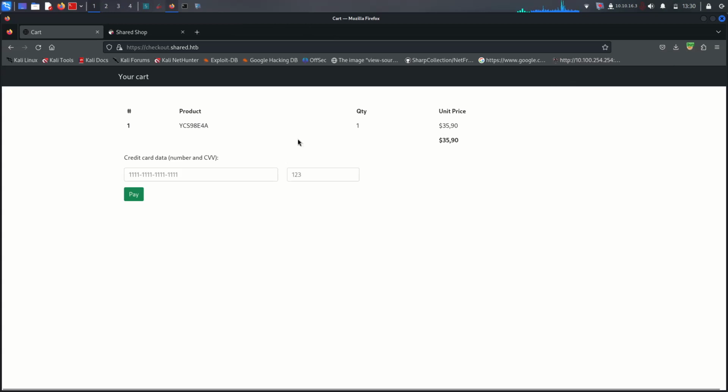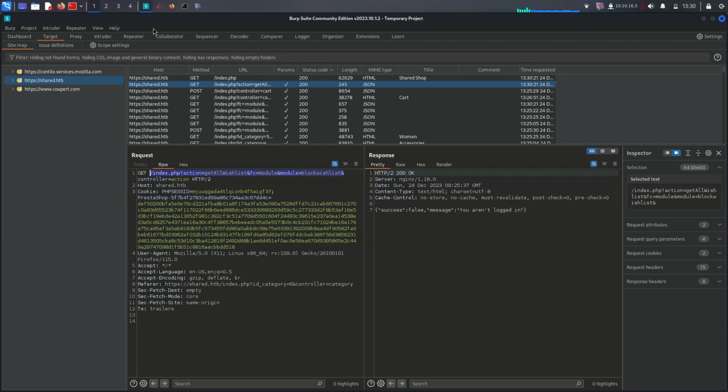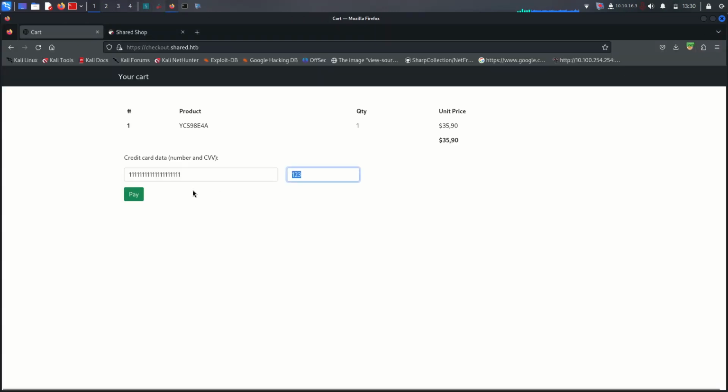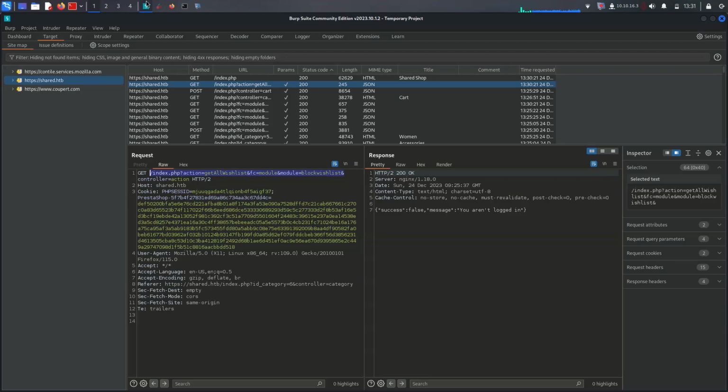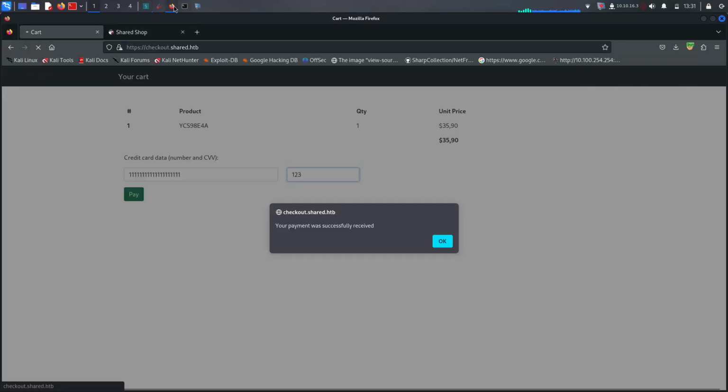But we don't need to forget about it. Our focus could be SQL injection. So should we try SQL injection here? It's about credit card numbers, and the credit card number and CVV are here. Let me try to give it like that: 1 2 3, and go. The target is available right now. Your payment was successfully received here. So I just wonder.